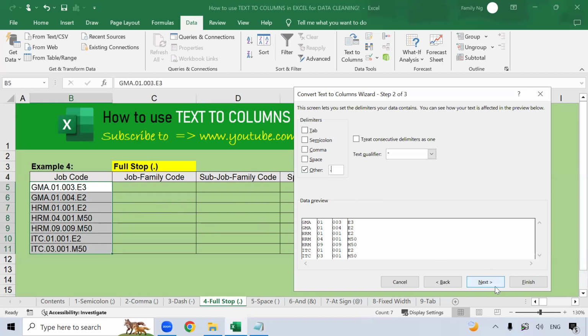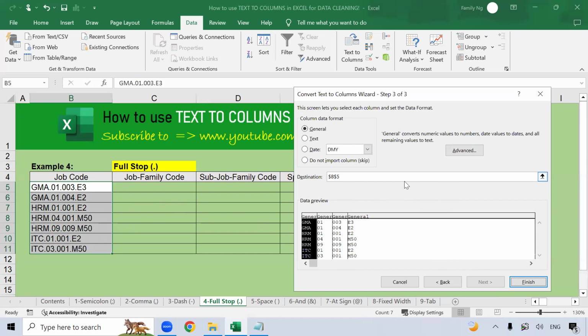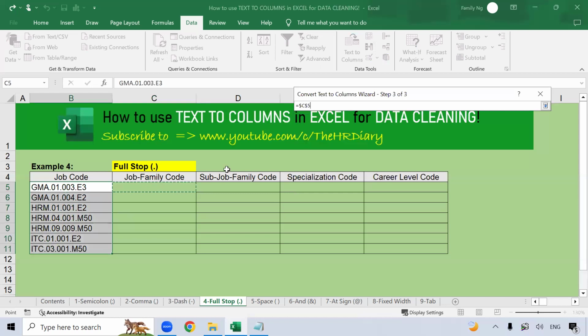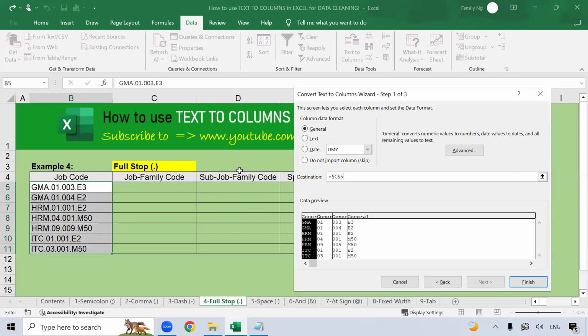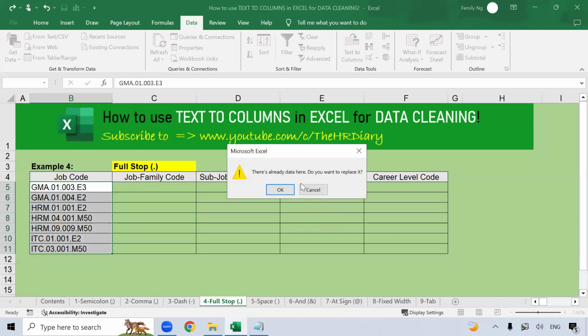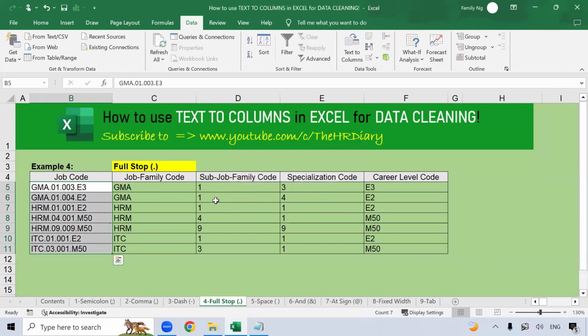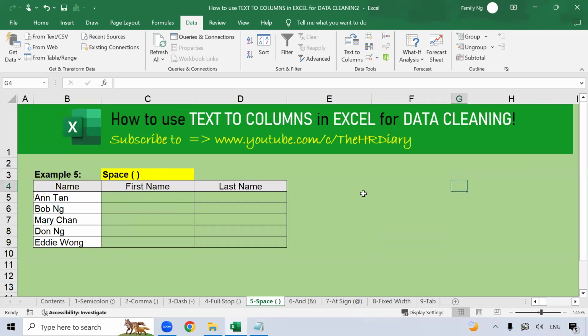Now let's click on Next. And where to output the data? B5 is here. No, I don't want to replace here. I want to change it here. I'll put it here. All right. Then click on Finish. There's data here. Do you want to replace it? Yes. And there you have it. My job code is now separated into columns by job family code, sub-job family code, specialization code, and career level code.